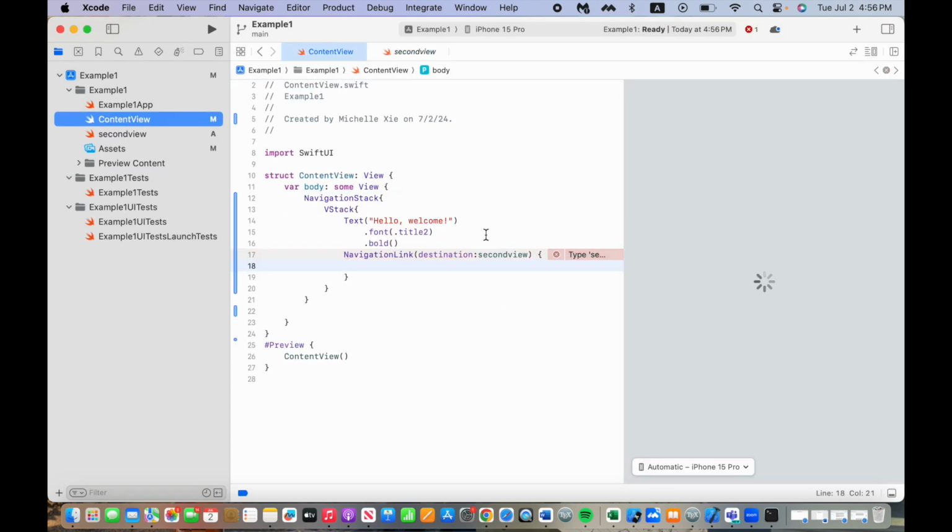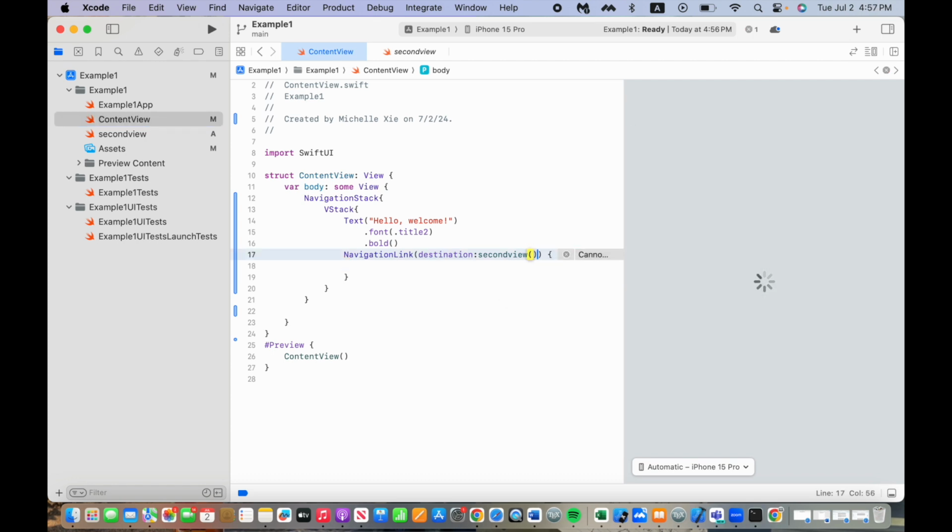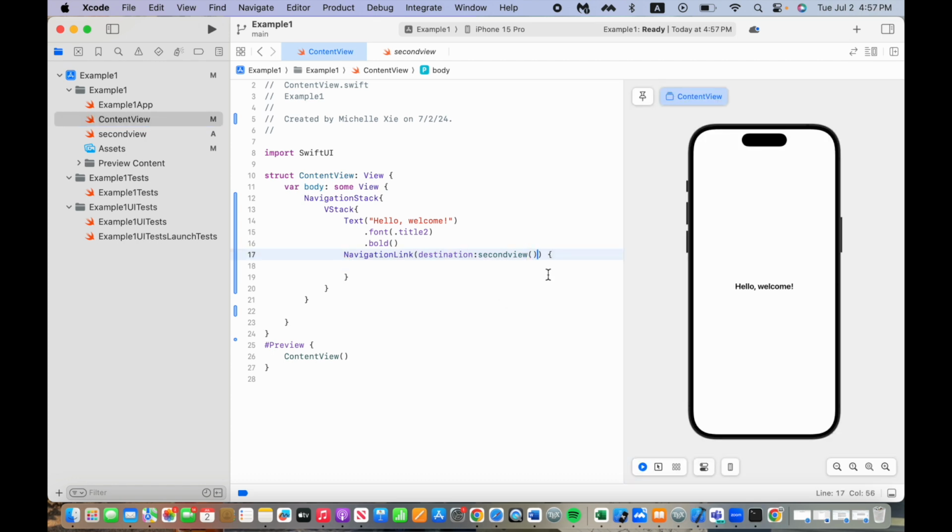Going back, it was originally still giving me an error, and it was not because it couldn't find this, but because you should not forget to add an open and closing parentheses after the view that you are going to link it to. Underneath the navigation link, I'm going to add a text. It's going to say, "click here to see the color purple." If you see here, we can click on it in the preview, and clicking on it takes us to the second view.